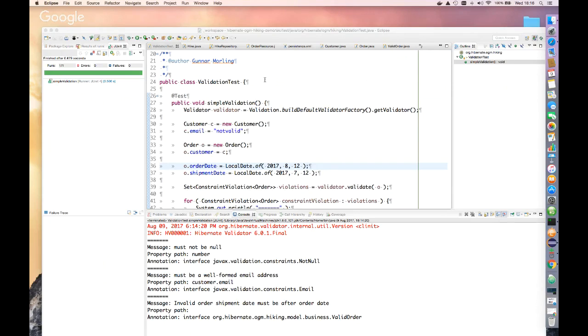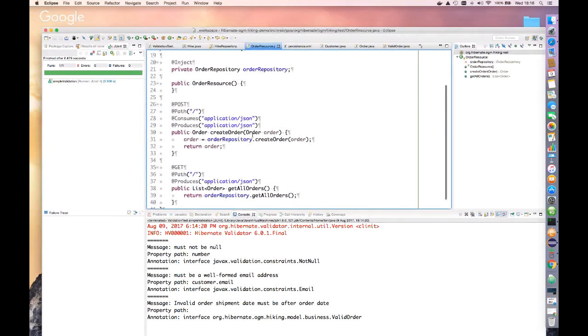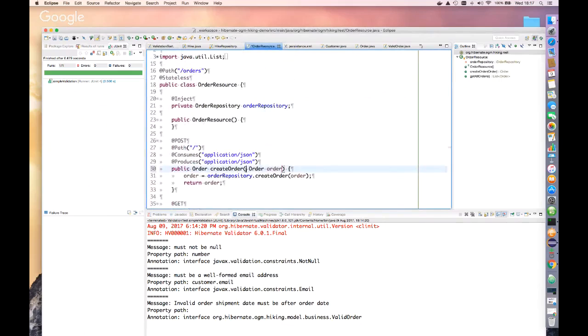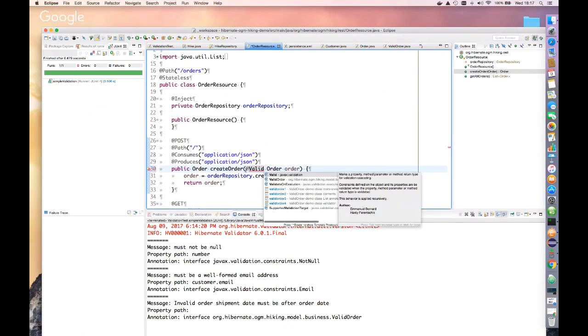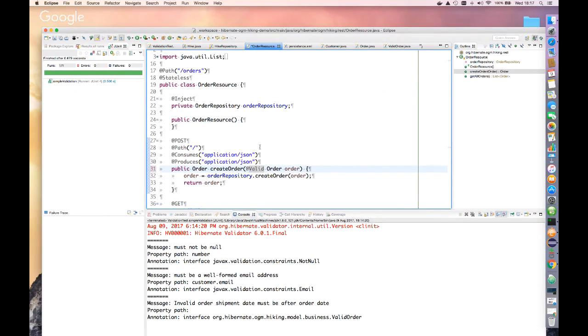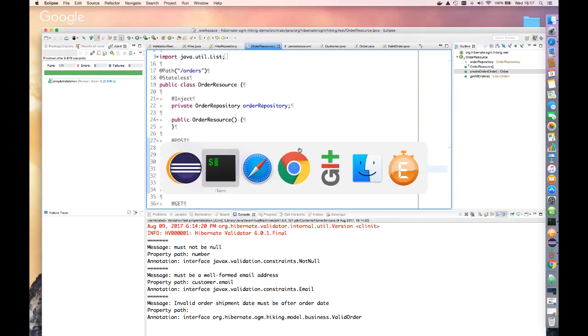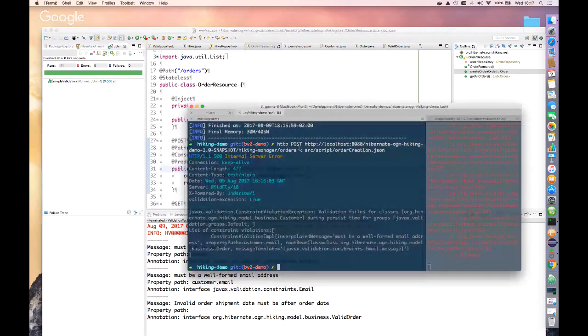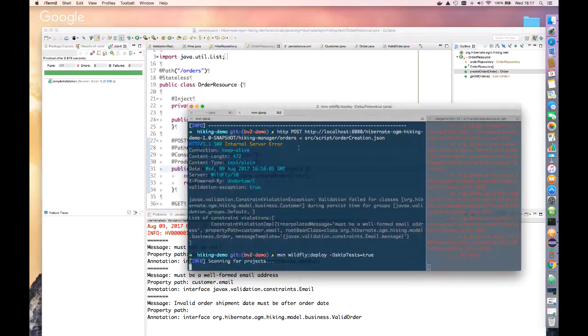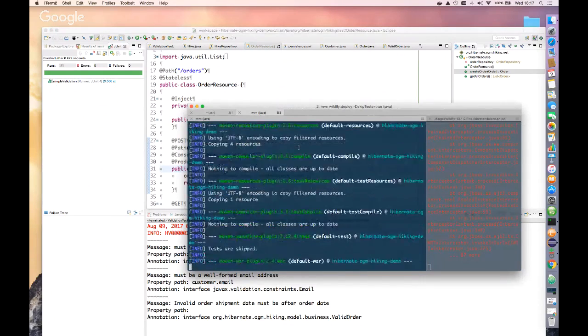And for that, I go to my order resource class. So this is the endpoint which I just have invoked. And I put now this valid annotation here, which then uses the method validation feature, which I mentioned earlier. So this means now if this method gets invoked when I call the REST endpoint, this order object will be validated. So for that, I'm deploying the application again with just this little change.